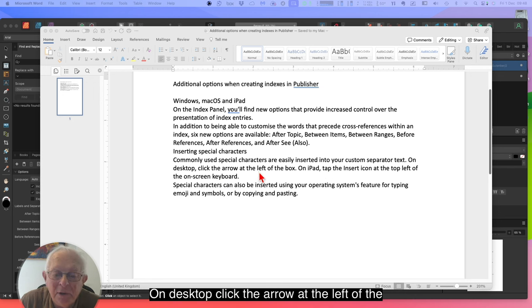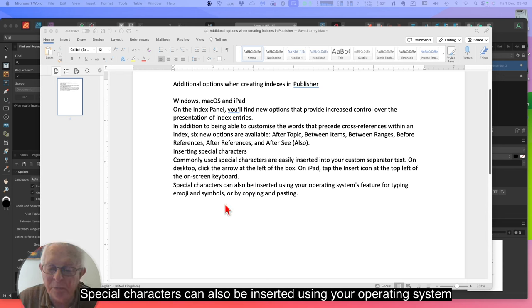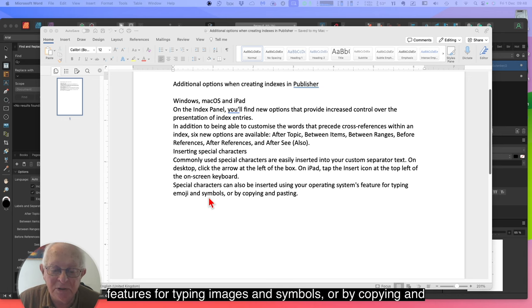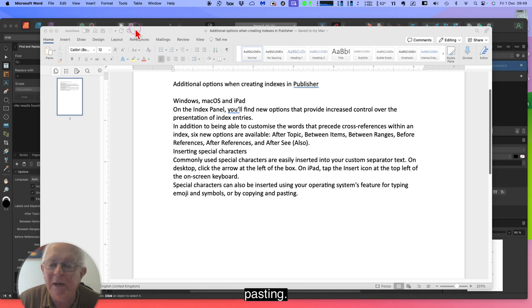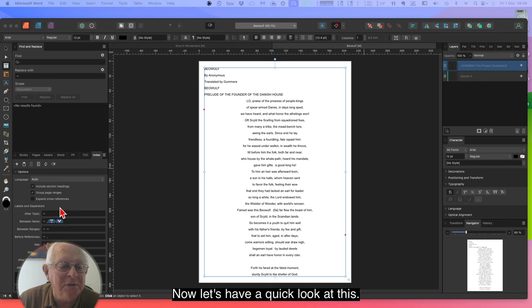On desktop, click the arrow at the left of the box. On iPad, tap the insert icon on the top left of the on-screen keyboard. Special characters can also be inserted using your operating system's features for typing emojis and symbols, or by copying and pasting. Now let's have a quick look at this.